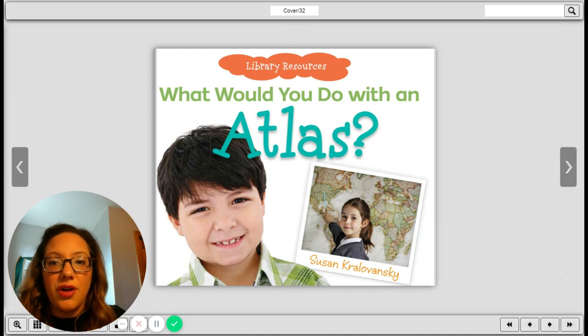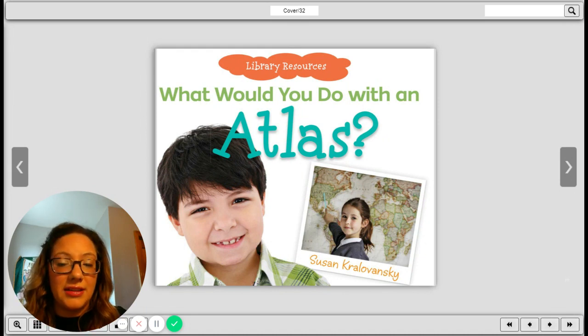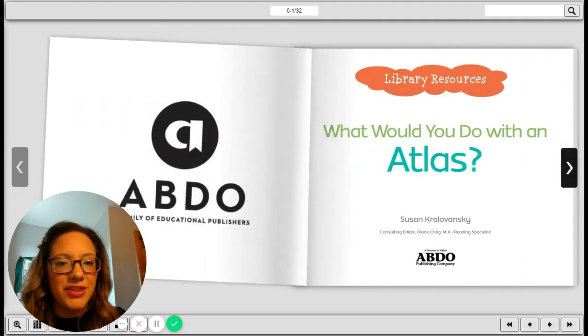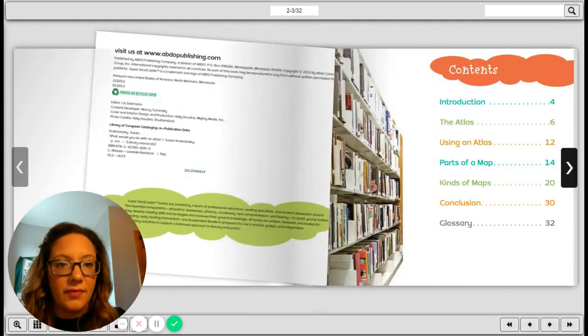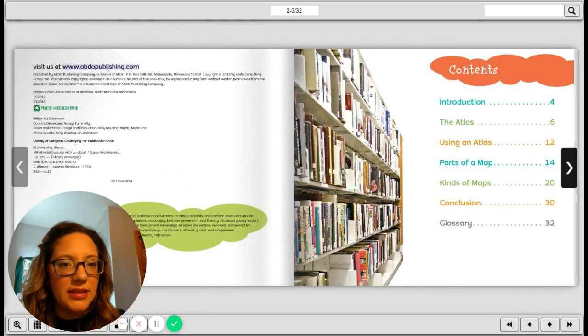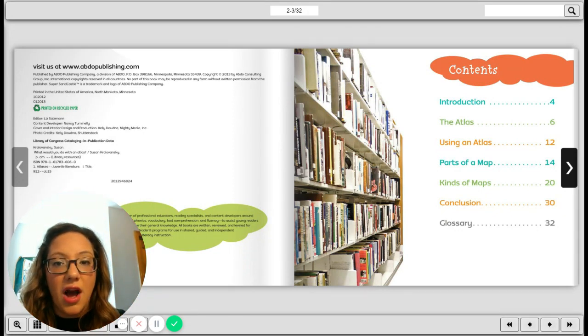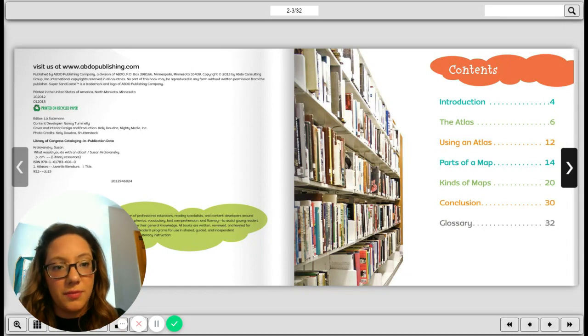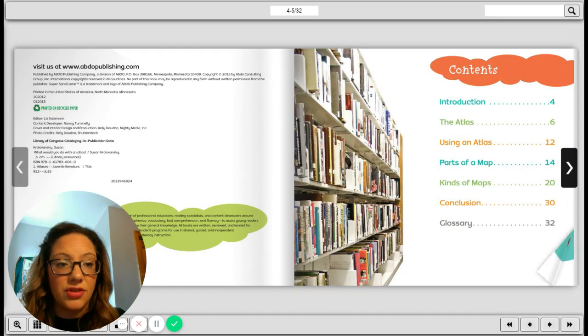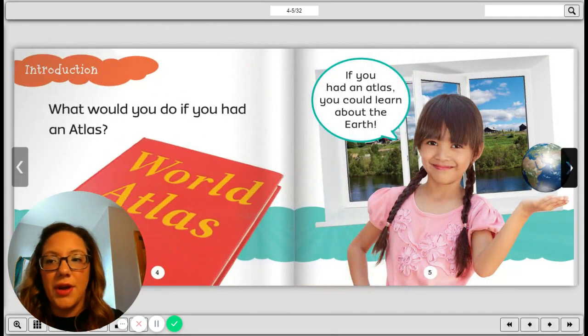So this is a story called What Would You Do with an Atlas by Susan Karlovansky. And here is the table of contents: the introduction, the atlas, using an atlas, parts of a map, kinds of maps, the conclusion, and a glossary. So obviously this is a nonfiction book. These are the parts and the chapters in the table of contents, which is a part of the nonfiction text features. And here we go.